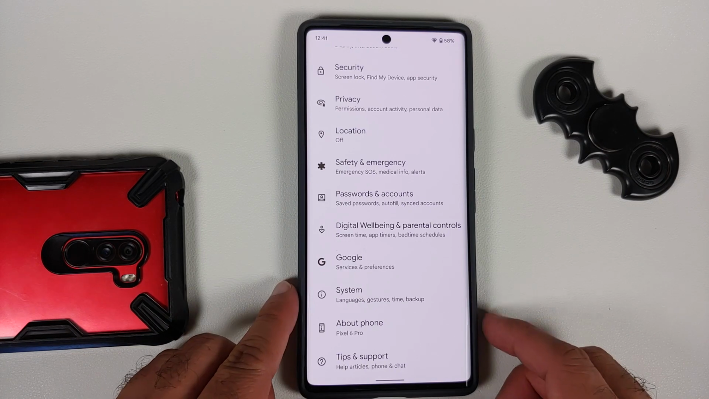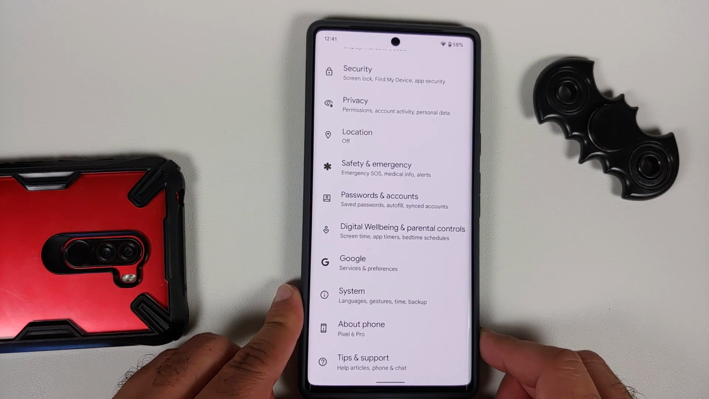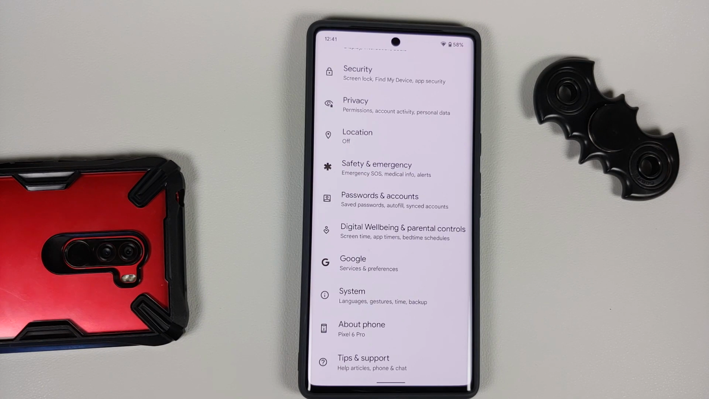How to use live translate, interpreter mode, and a bunch of other AI features on your Google Pixel 6 or the Google Pixel 6 Pro.